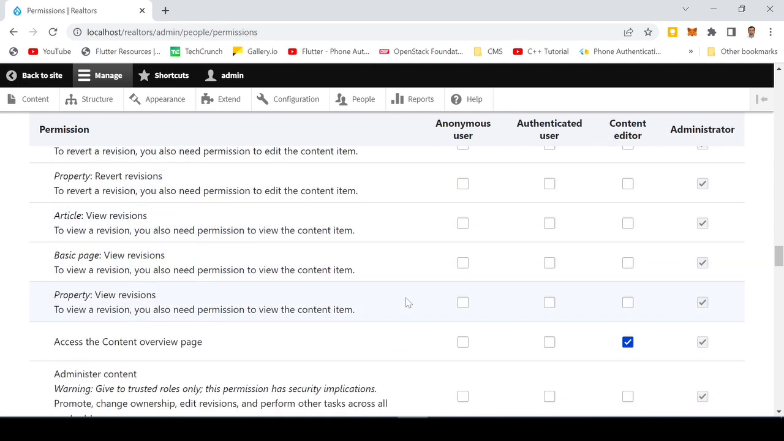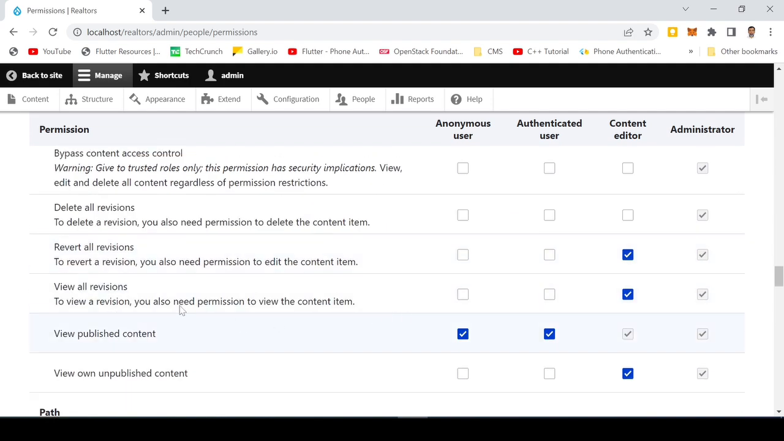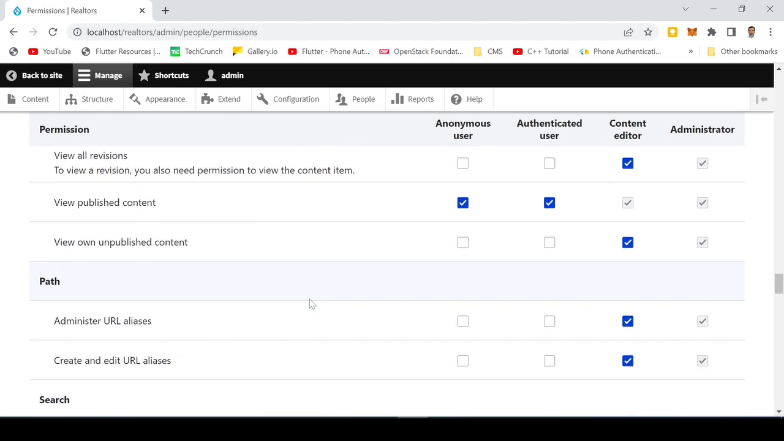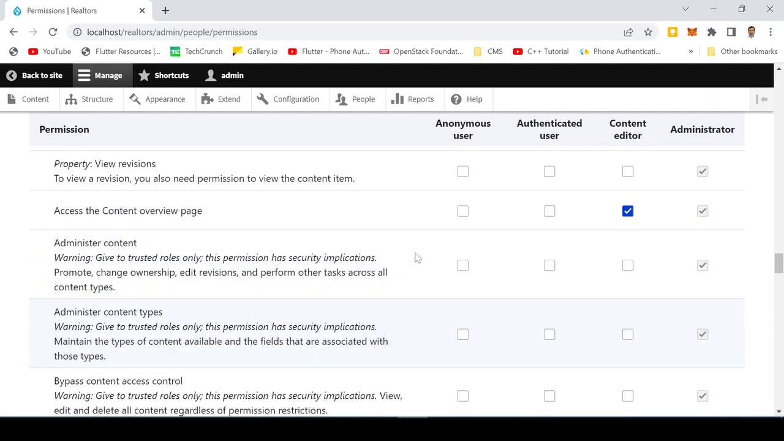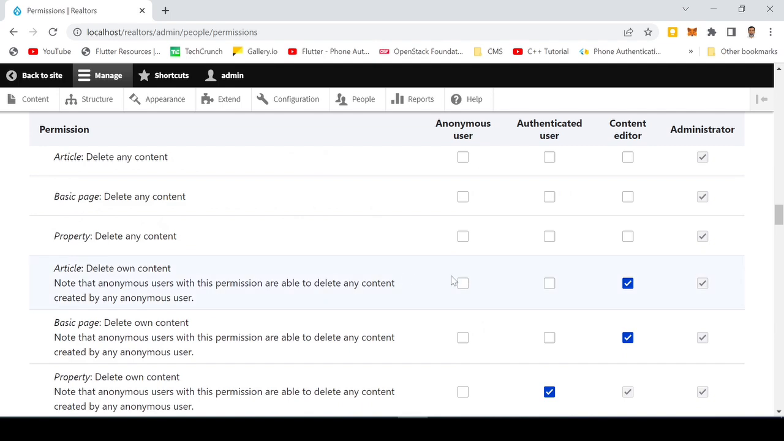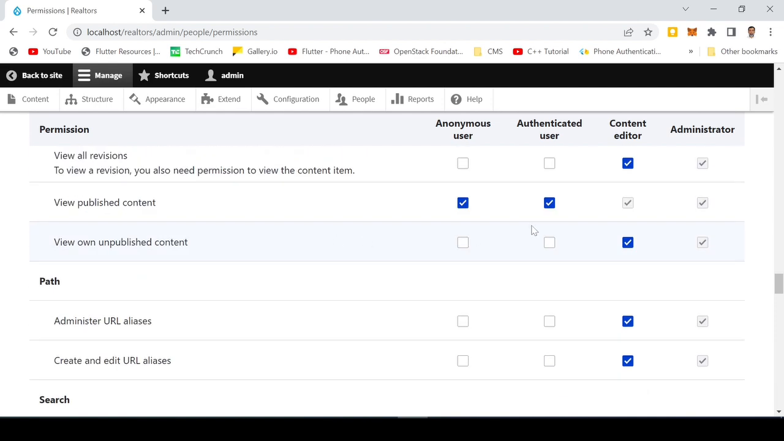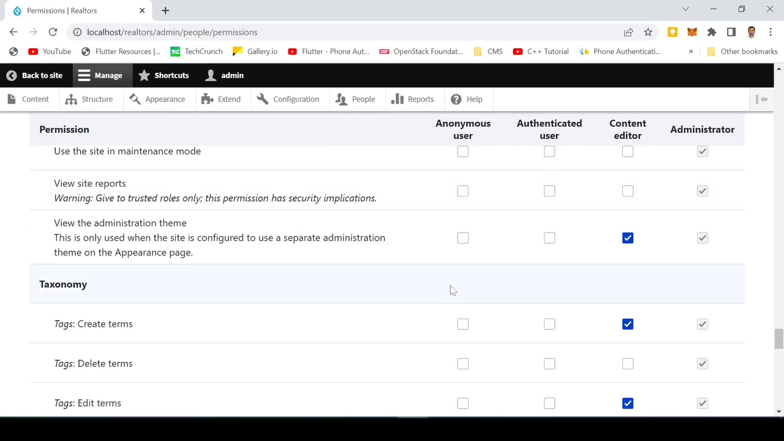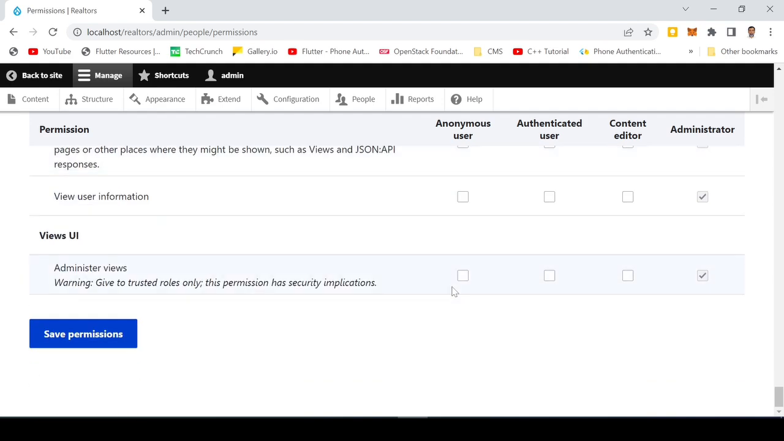usage, and that's it. So this is what actions we want to allow to these users, to authenticated user. So this is how we allowed authenticated users to add new property, edit property, and delete his own property. We will save the permission.